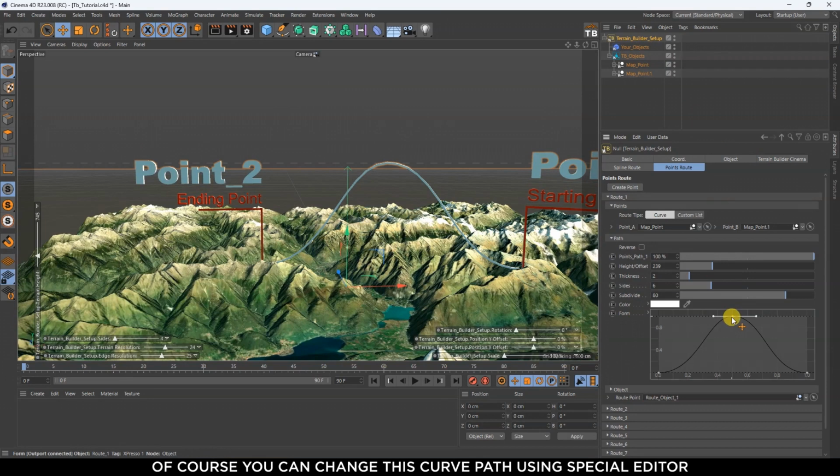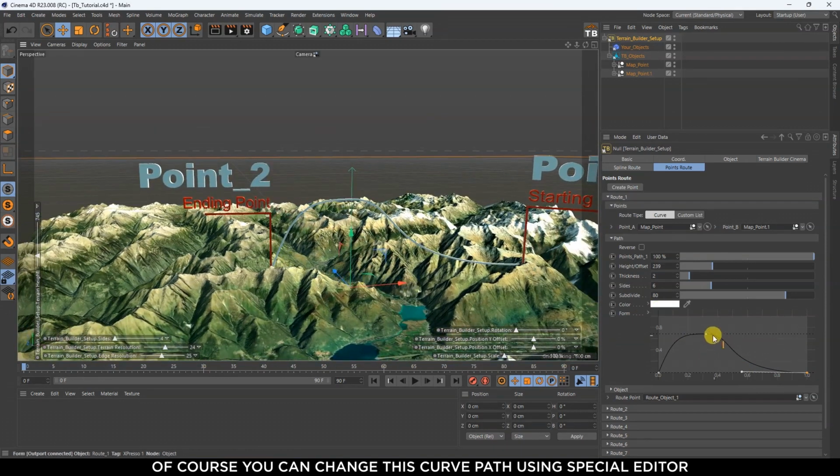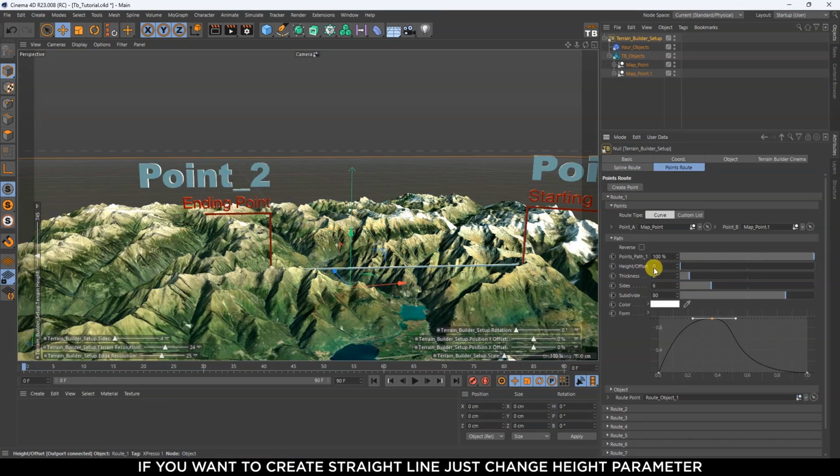Of course, you can change this curve path using the special editor. If you want to create a straight line, just change the height parameter.